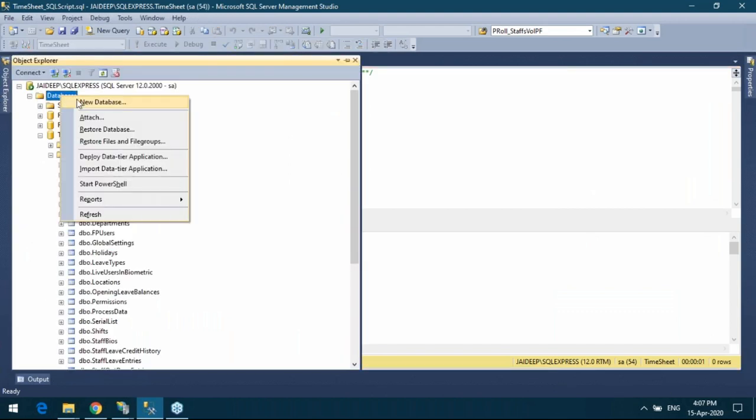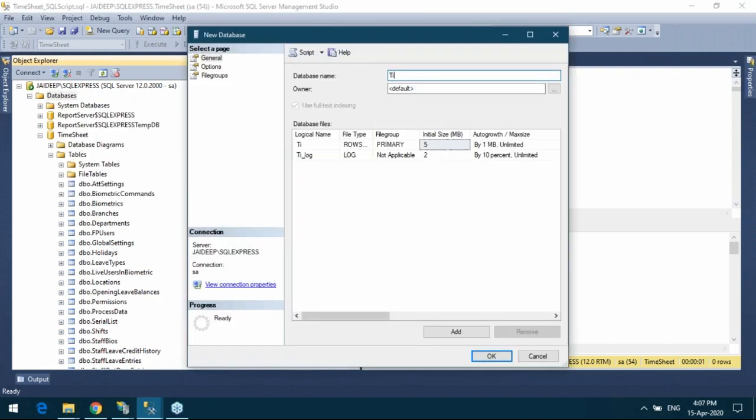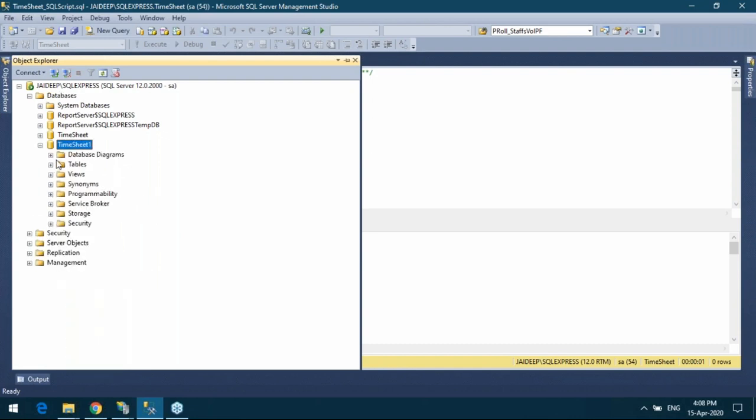You can go into SQL Server, click on database, right click on database. There will be an option of new database. Click on that. Provide the name of the database, for example, timesheet. Click on OK. So your blank DB will get set up.